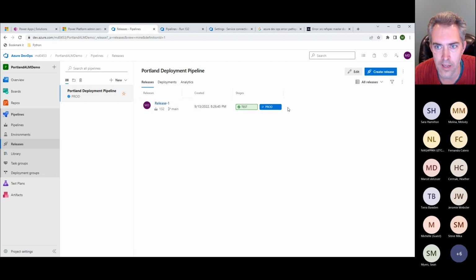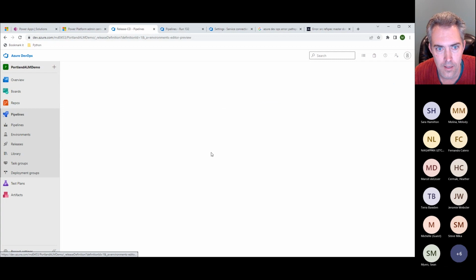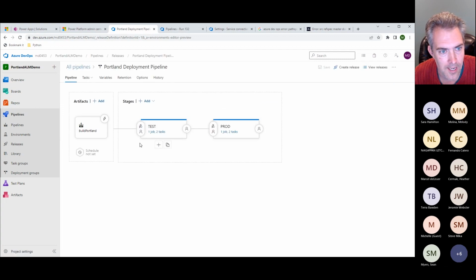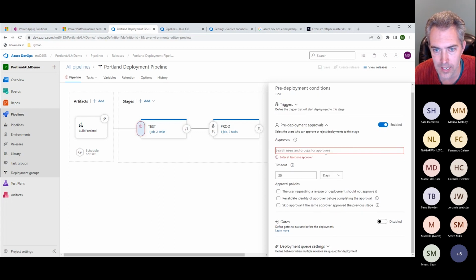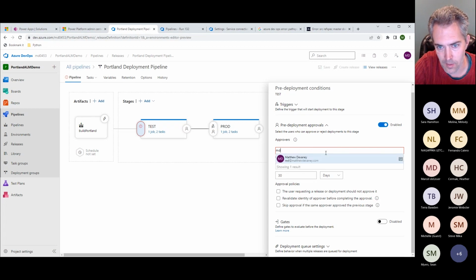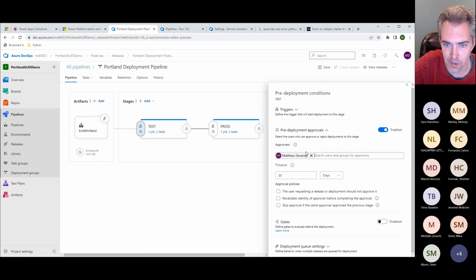We can also go and edit this pipeline to put in stage gates and approvals. So here, if I want to add an approval before something goes into the environment, I can click on pre-deployment conditions and I can enable pre-deployment approvals. Here I can put a list of approvers. In this case, because it's just me and my environment, I could put my own name right here.